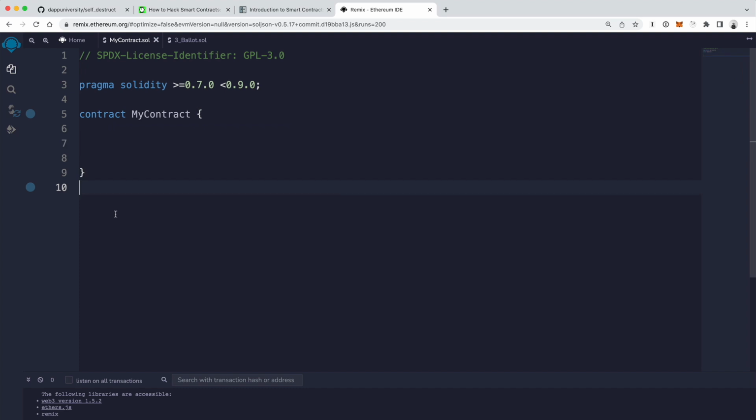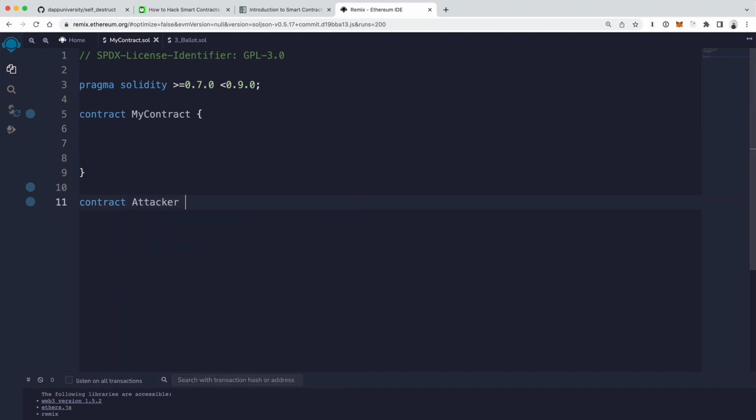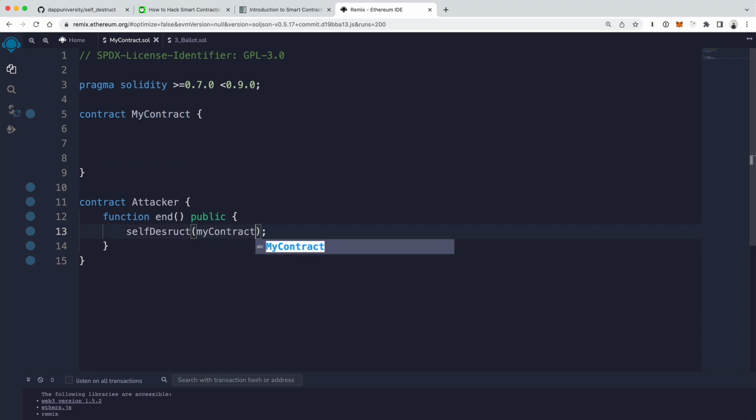So essentially, we can move this down to an attacker contract, say contract attacker. All right. And whenever you pass the address of my contract down here, let's just say, my contract address. All right. And you call self-destruct, it's going to force on any ether that's sent in self-destruction to my contract. And this can cause many anomalies inside of these other contracts because these contracts are supposed to have a receive function or a fallback function in order to receive ether.